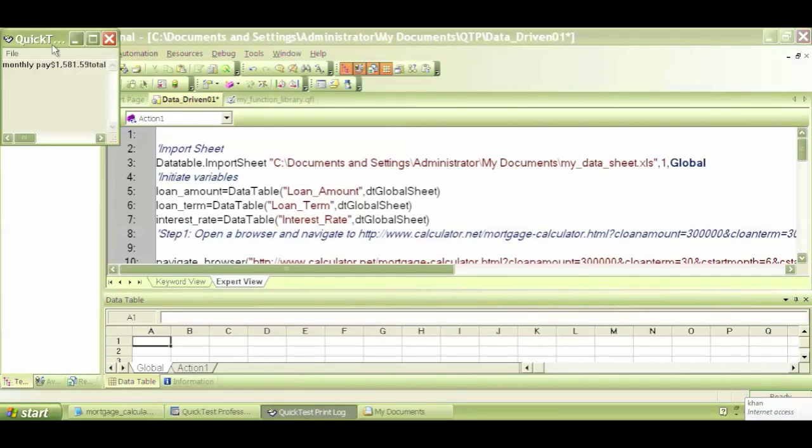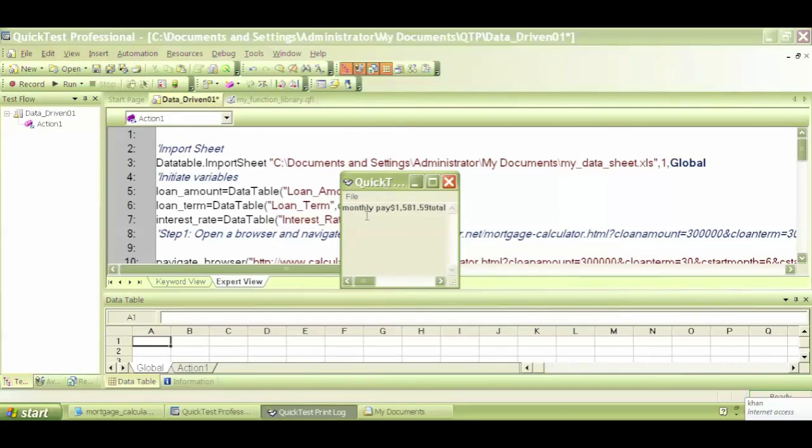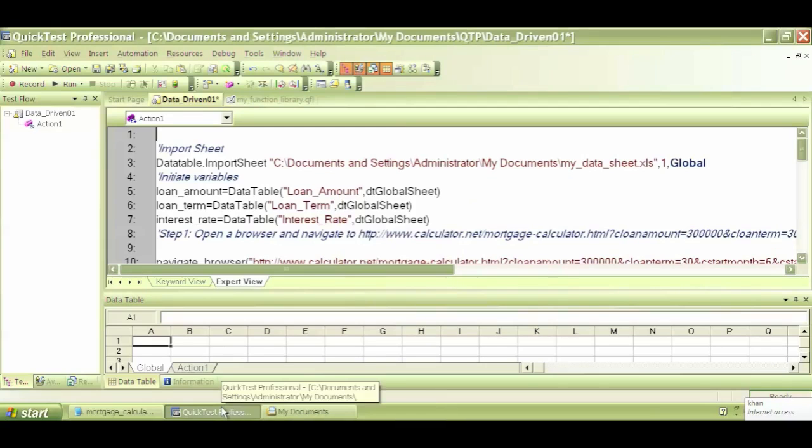And let's check the print log. And at this time, we have a different monthly payment. So instead of 200 something, we have a much higher monthly payment, which is $1,581.89. So now the benefit of having a data-driven framework is the ability to do this.